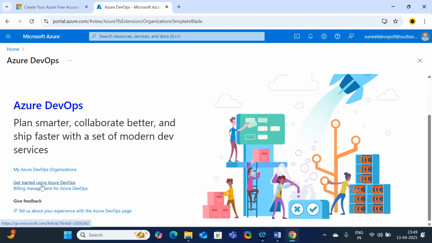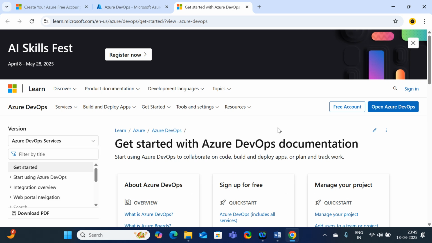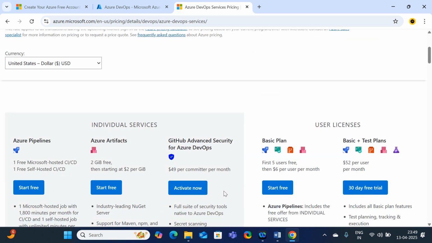Here, if you want to get started using Azure DevOps, my Azure DevOps organization, get started. Just click here. Then it is asking you to set the free account. Just click on free account. Azure DevOps: do you want the Azure DevOps service or Azure DevOps server? Azure DevOps service. Here it is asking you to set the things. If you want some 30 days free plan, yes. Otherwise, start free. Yeah, basic plan, start free. Okay, fine. Start free. Here it is asking you some kind of questions. You need to set accordingly.